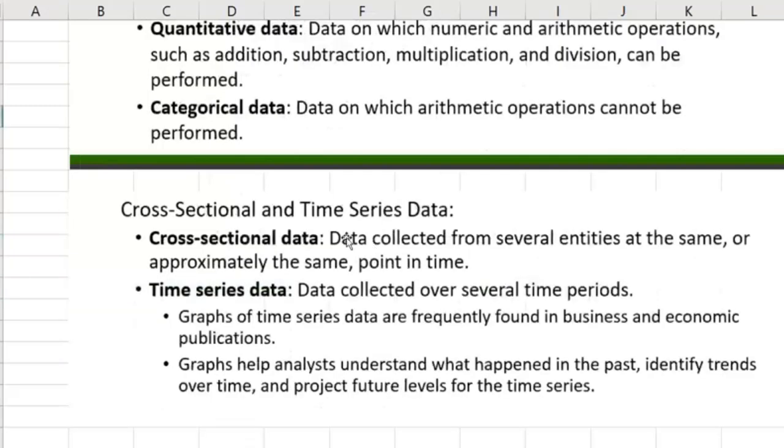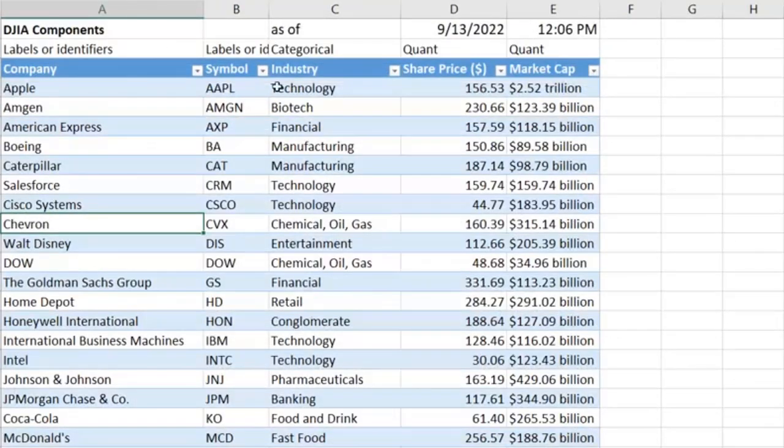Now, cross-sectional versus time series data. Cross-sectional means that data was collected at basically one point in time, and time series means that it was collected over a sequence of times, like every month, every year, that kind of thing. If I look at this one here, would you say this is cross-sectional or time series? Cross-sectional, right. It says right here when I collected it.